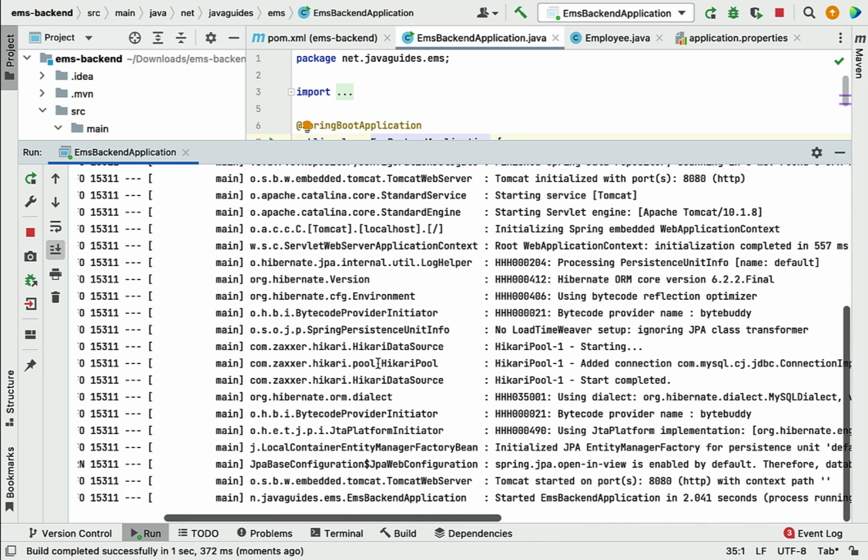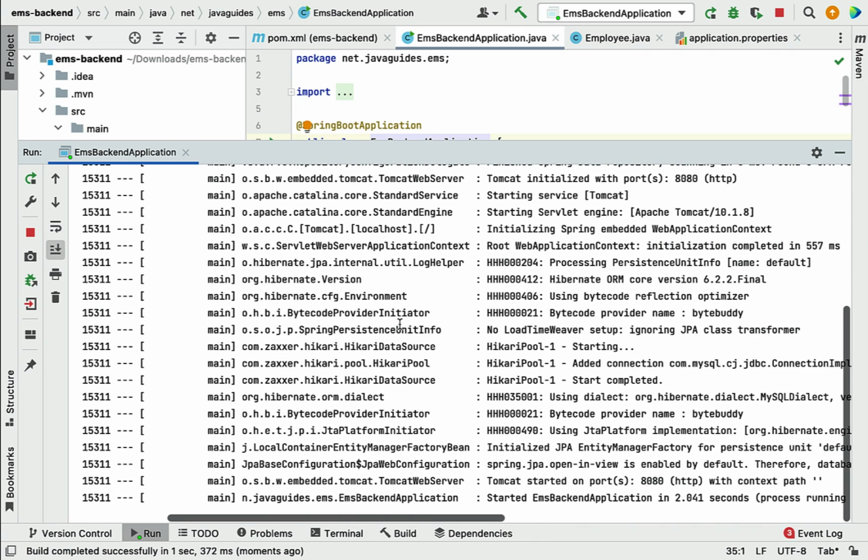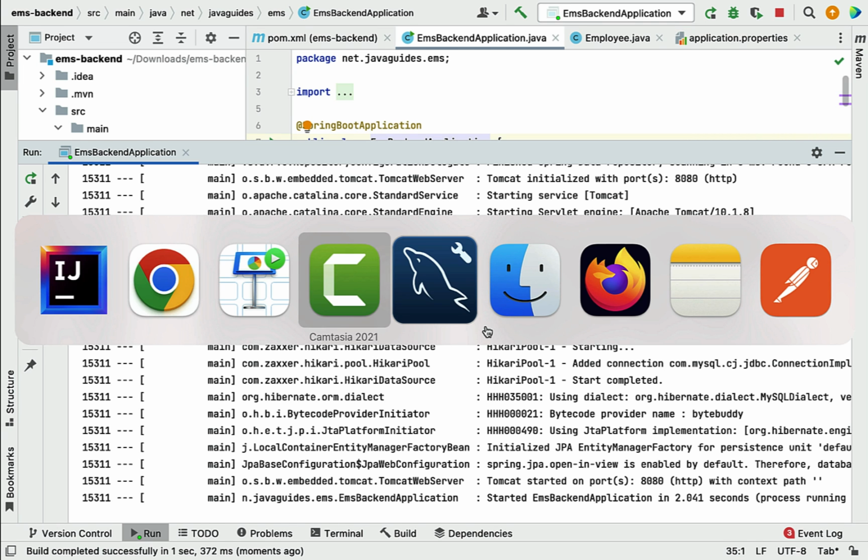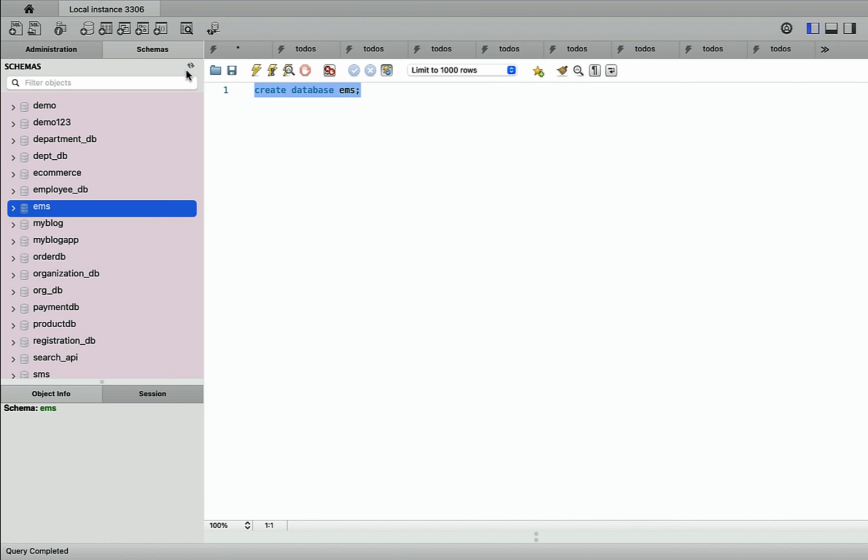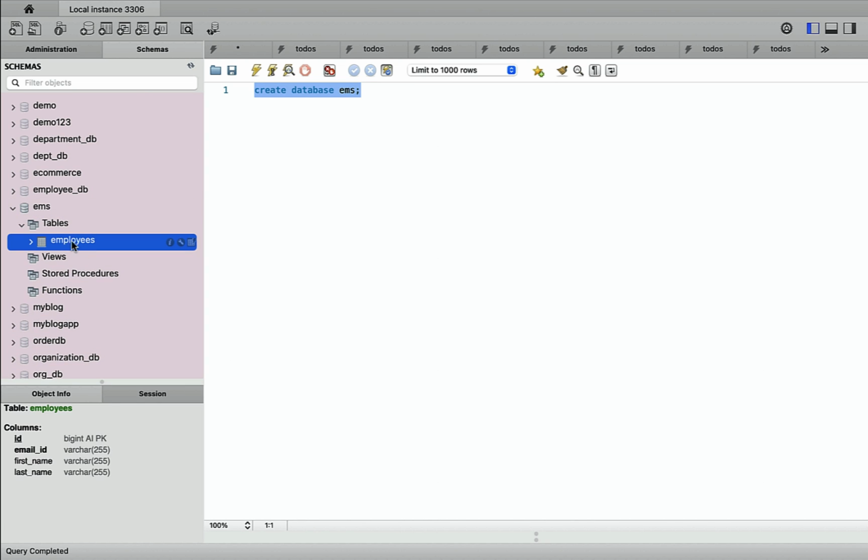Well, look at here, there are no errors or exceptions in the console. It means our Spring Boot application is successfully connected to the MySQL server. So let's go to MySQL Workbench and refresh the schemas and expand this EMS, expand tables, and there we go. You can see the employees table is successfully created.